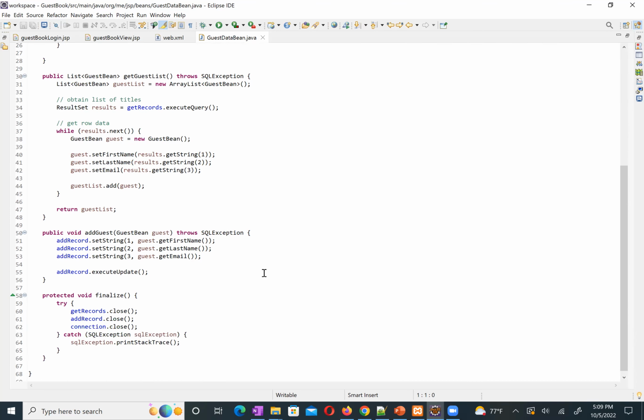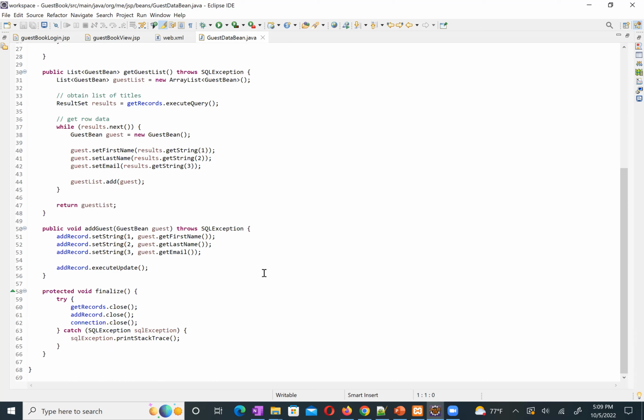The second one, the add guest method. You pass a parameter. The parameter type is a GuestBean. It's a Java bean you pass to it. That one parameter Java bean carries 3 pieces of information: first name, last name, email. All 3 pieces are stored in the Java bean properties.